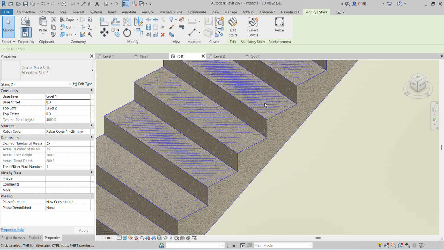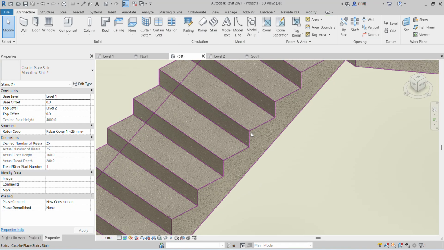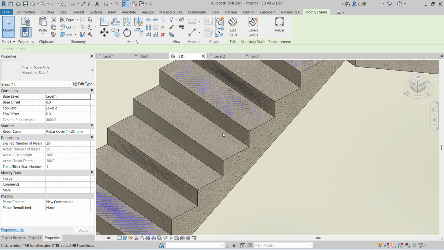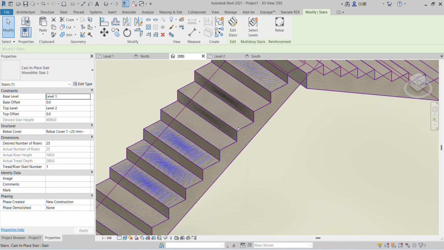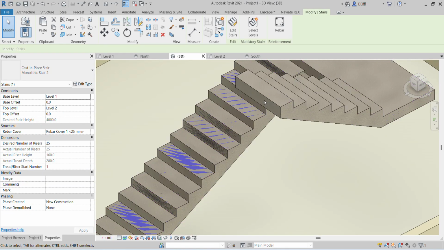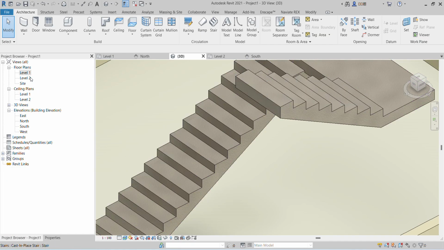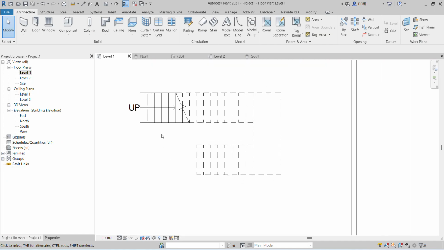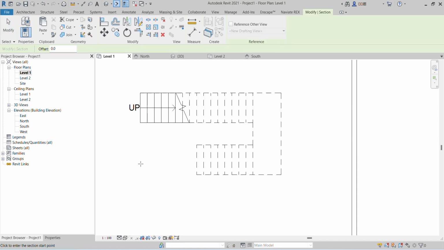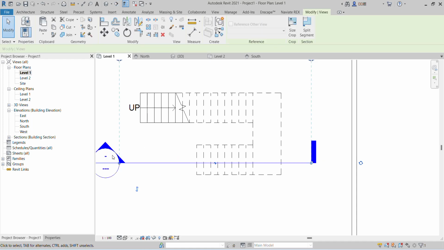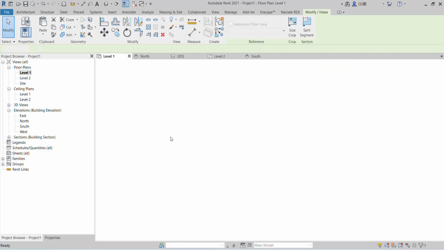Now we need to create the stair tread, riser, nosing and everything. Before that, I will go to the plan. We need to show the section. Go to view. Yeah, it's perfect now.